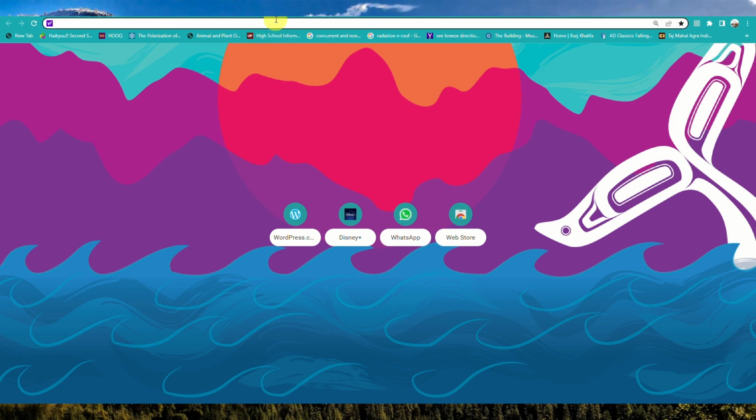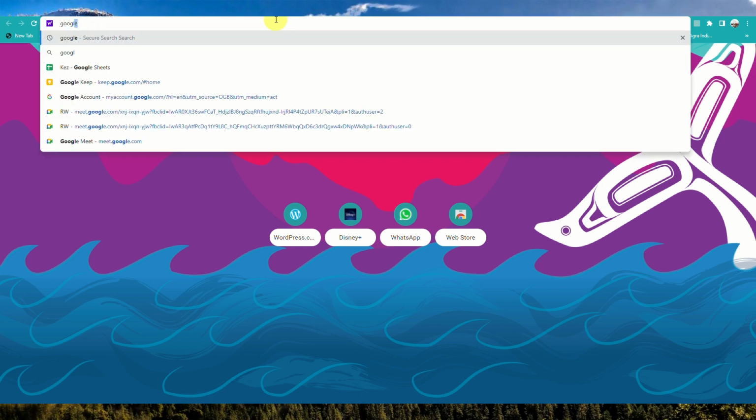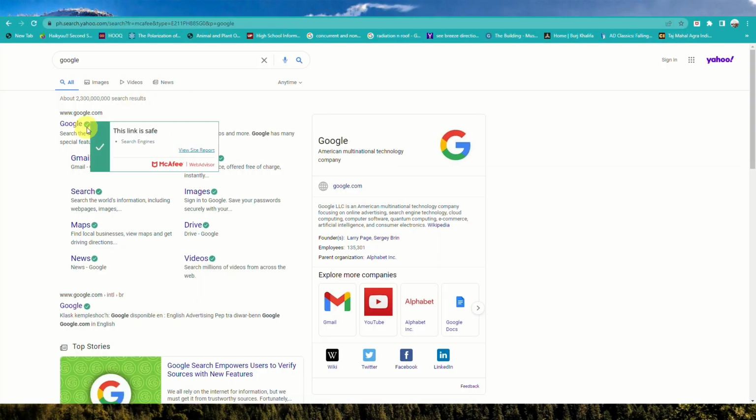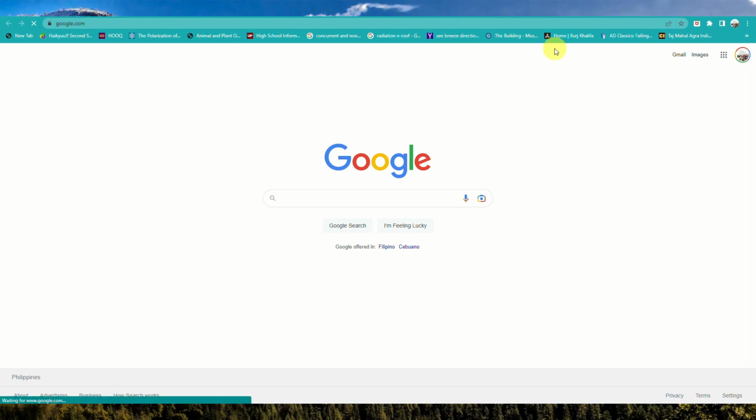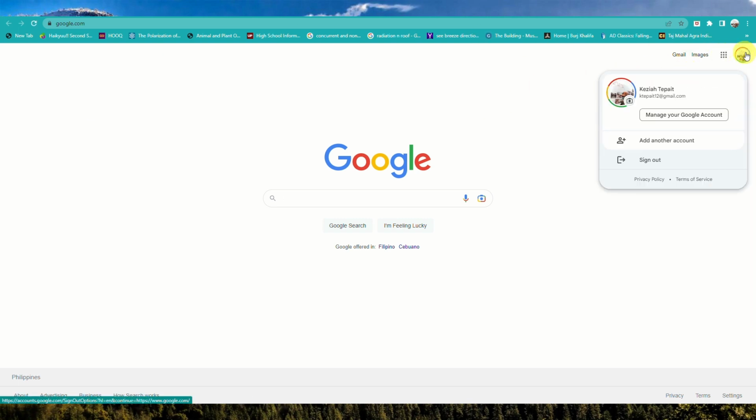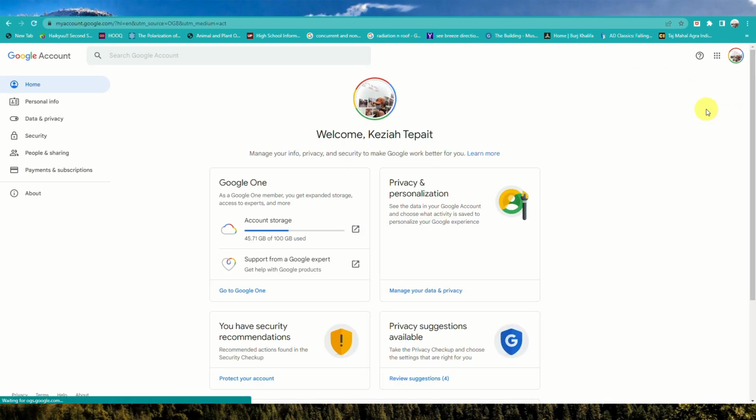So first thing, you need to go to google.com. From here, once you are already signed in, go to the upper right corner of the screen and go to manage your Google account. When you click on it, on the left side panel of the screen, you need to go to data and privacy.